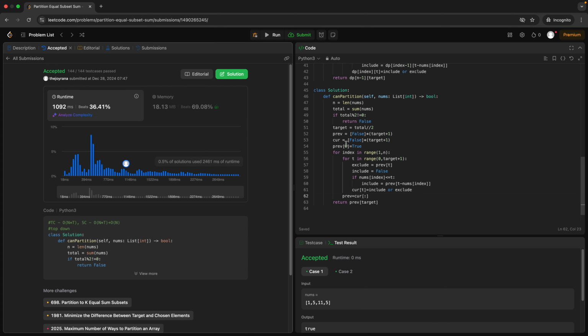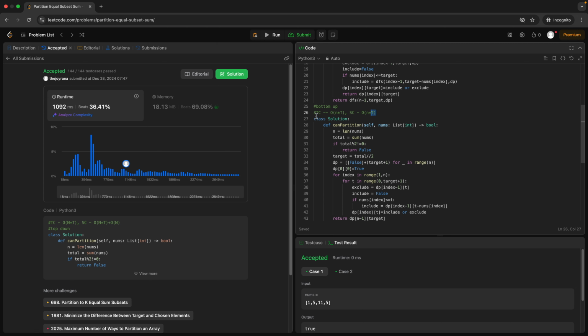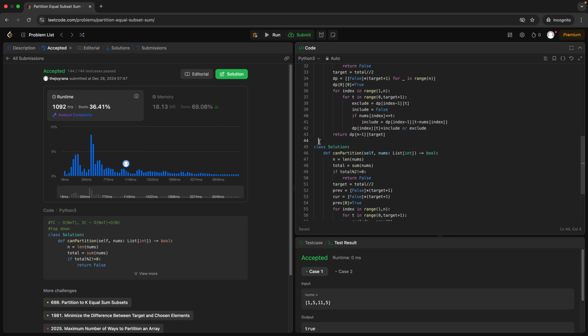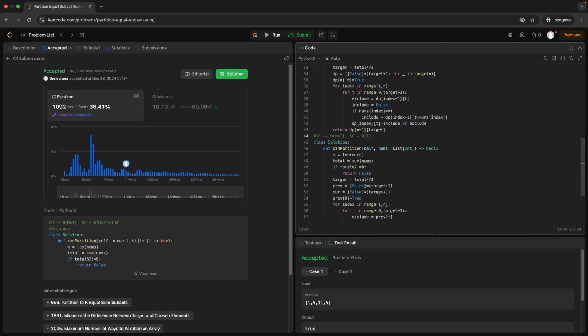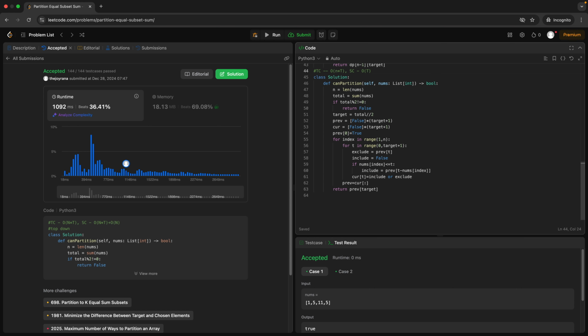Okay, so what will be the time complexity? The time complexity would remain the same. And space complexity, we are using two 1D arrays of size target, so it will be O of t. Now, can we still optimize this? Rather than using two 1D arrays, we can use one 1D array like before.